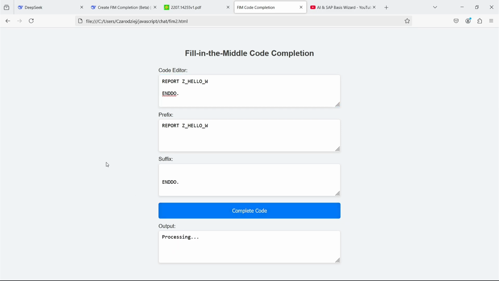Let's see how artificial intelligence completes the code. Okay, we already have the result. As you can see, the report name has been completed. Besides that, the resulting code is similar to the previous one.